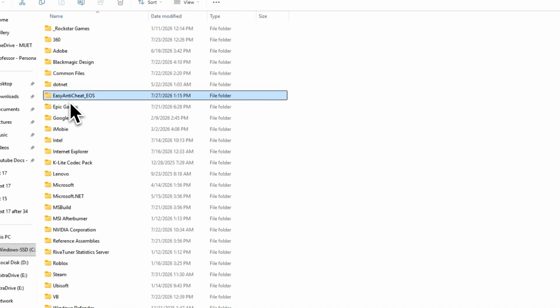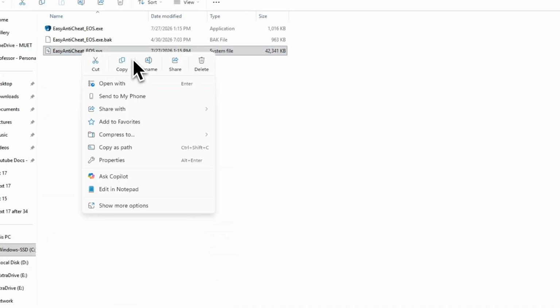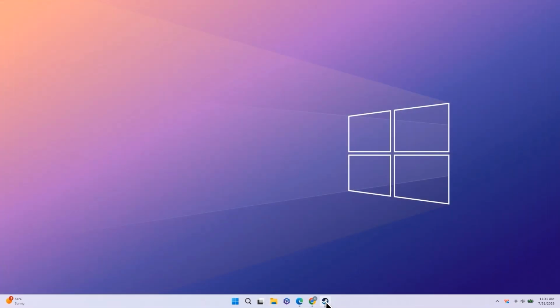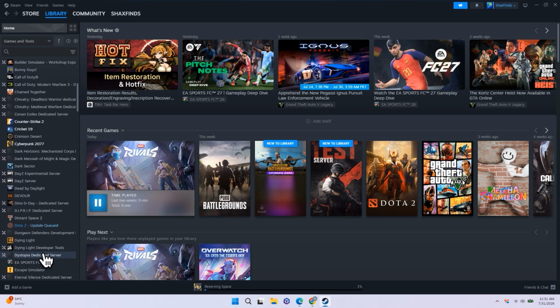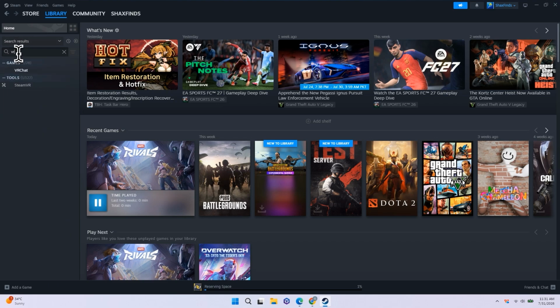Open the Easy Anti-Cheat folder and look for the easyanticheat.sys file. Right-click on this file and delete it. If Windows doesn't allow you to delete the file, restart your computer and try again. After deleting the file, open Steam and launch the game you're having problems with. Check if the error has been resolved.